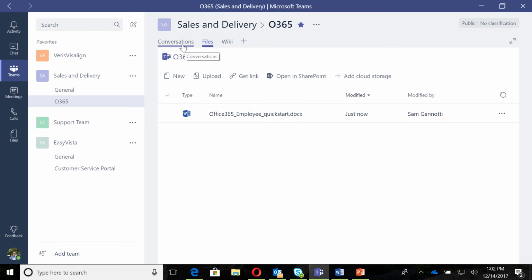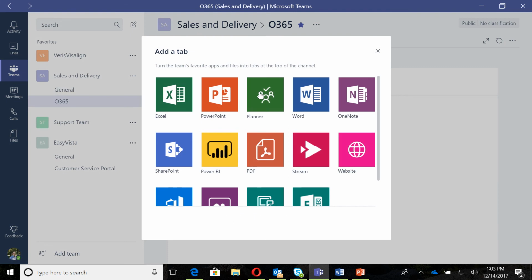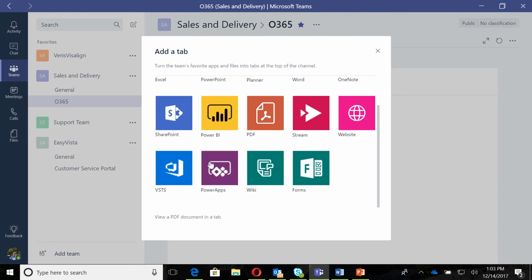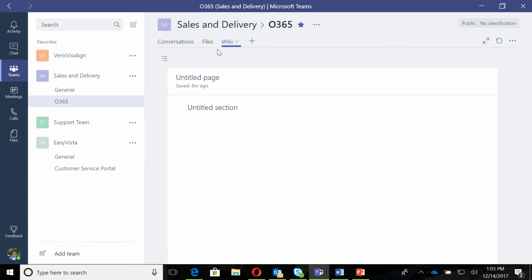Now you may have noticed I've got conversations, I've got files, I've got Wiki. Wiki is just an area where we could put meeting minutes, we could put any kind of notes. It's basically a notes page. If I click here, I could rename it and call it notes if I wanted to. I could go to the add tab here, and this is a place where I can even add more applications to my ribbon up top.